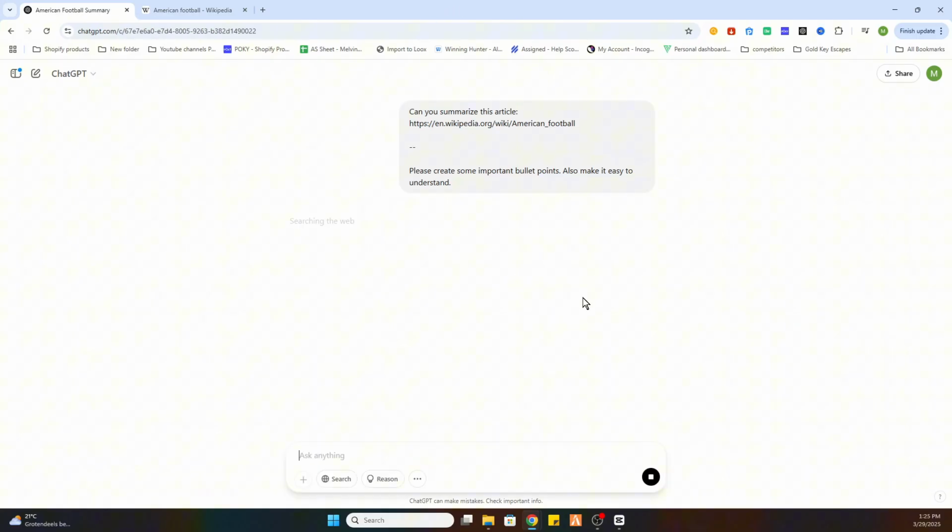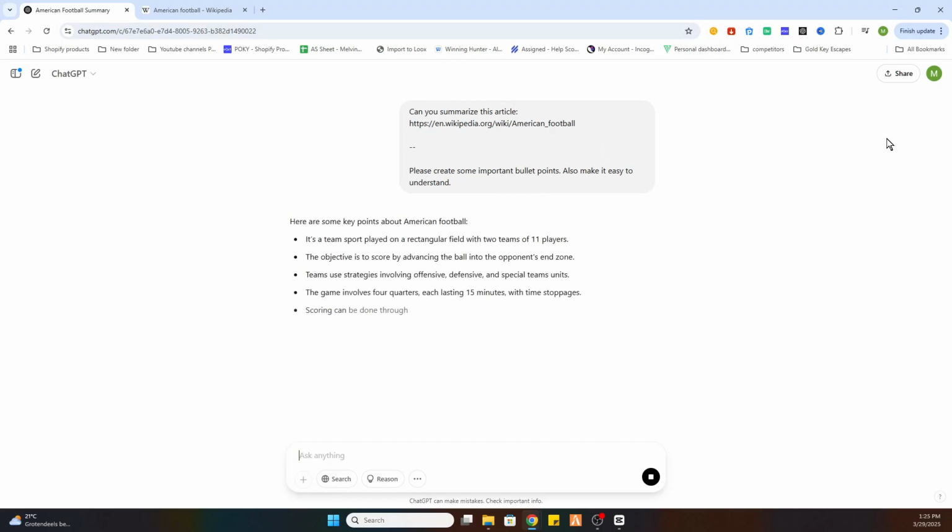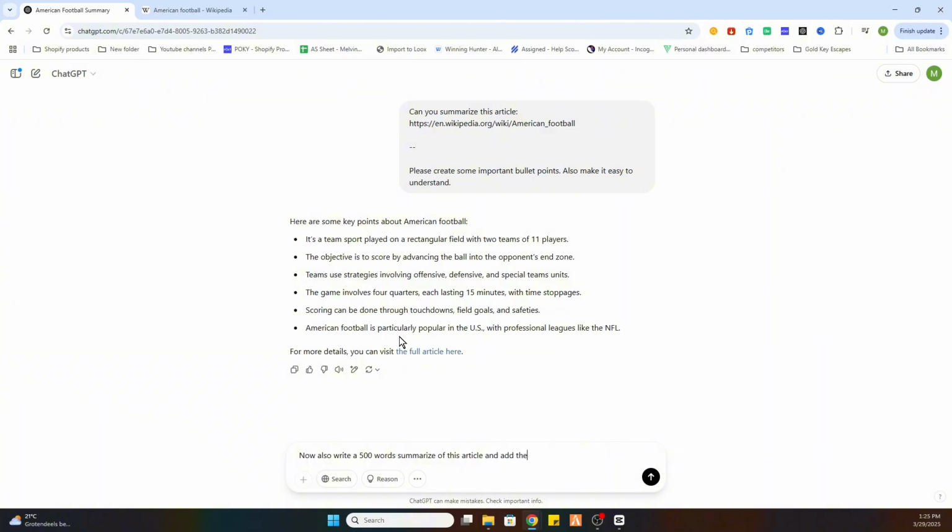So now you have created a prompt and it is searching the web about this article. And as you can see, it is now bullet pointing this article. And as you can see, we can give a response to this response from ChatGPT. So what we will do now, also write a 500 words summary of this article and add the bullet points.